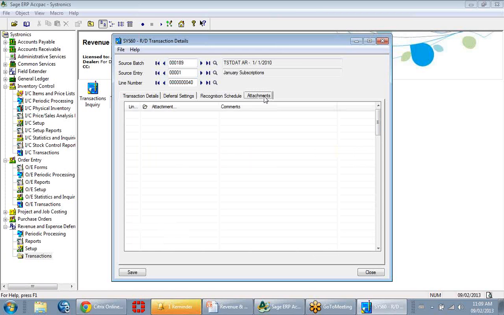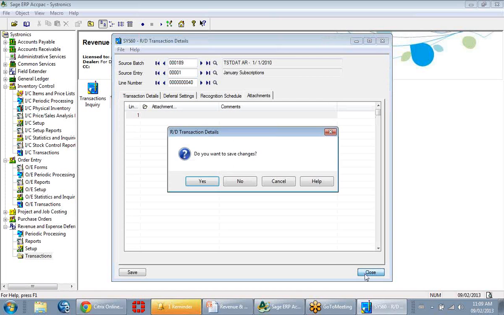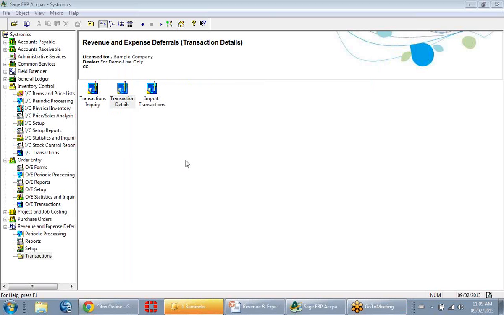And finally, under this transaction details screen, I can do attachments to a transaction. So it's just a matter of clicking and attaching any type of backup documentation to this transaction detail. I can import transactions, so that means if you have an existing environment that you're installing revenue and expense deferrals, you can import existing schedules that are midway and have revenue and expense deferrals track the balance of those schedules.